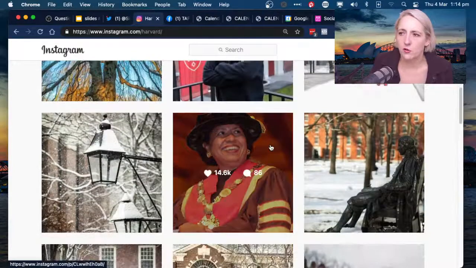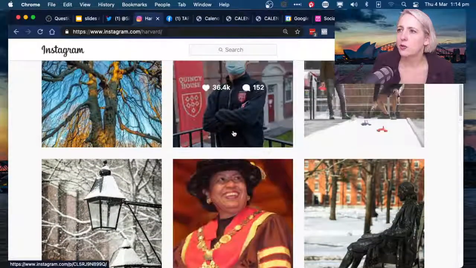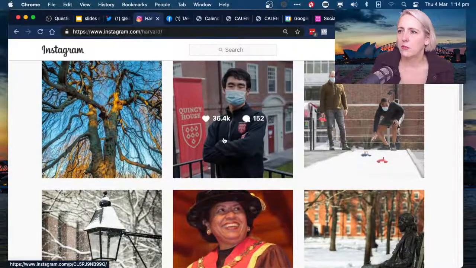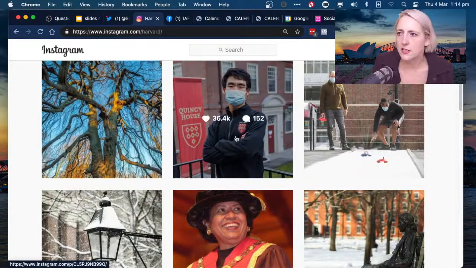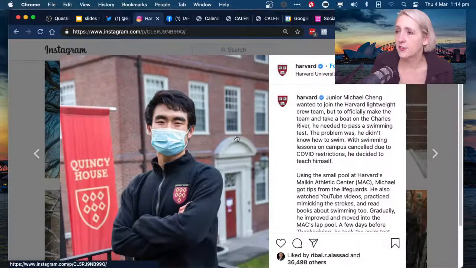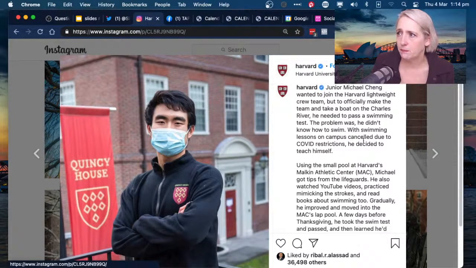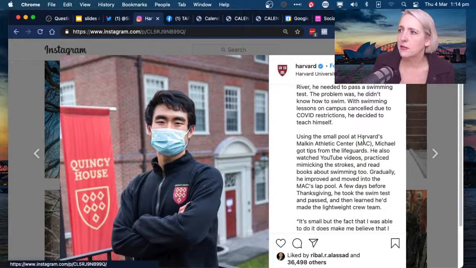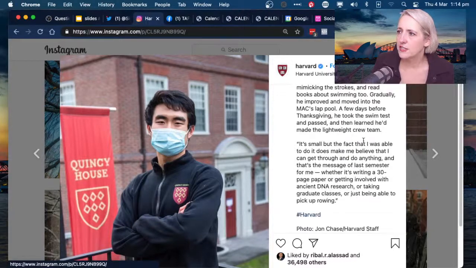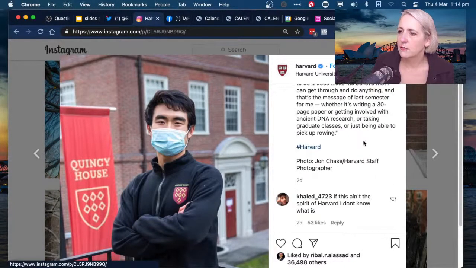campus, it's probably a well-known tree, I don't know, to 14,000 likes for the tree, 36,000 likes for this young man. Harvard lightweight crew team. He needed to pass a swimming test, but he didn't know how to swim. COVID restrictions. They helped him swim.